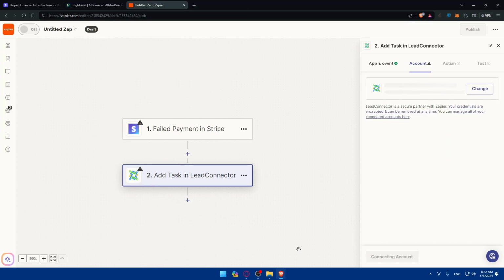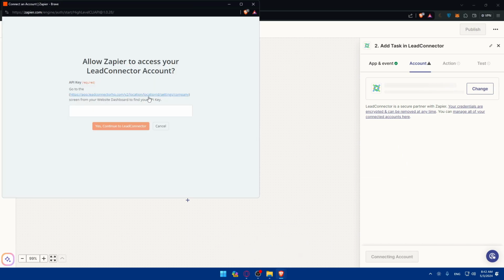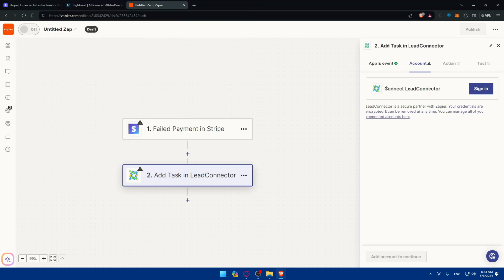And once you connect to your GoHighLevel, you will be taken to this exact location, to the exact URL, which will take you to your settings and slash company, where you will find your API key. Simply go and copy that API key and enter it here. Or if you don't have one generated yet, simply generate a new one and then enter that API key here and click on yes continue and it will be signed in. Then of course you'll have to test the action to see if it's working.